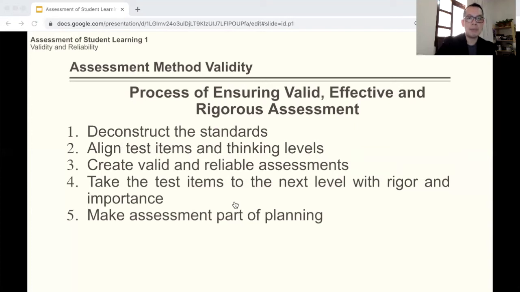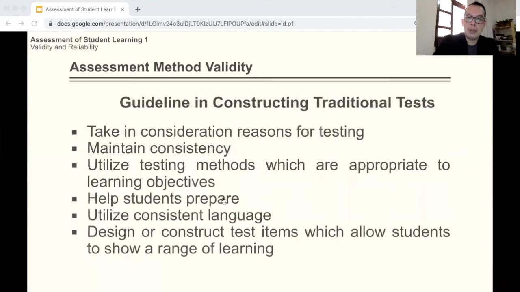Make assessment part of planning. The following are the general guidelines in constructing traditional tests. Take into consideration reasoning for testing, maintain consistency, utilize testing methods which are appropriate to learning objectives, help students prepare, utilize consistent language, and design or construct test items which allow students to show a range of learning.